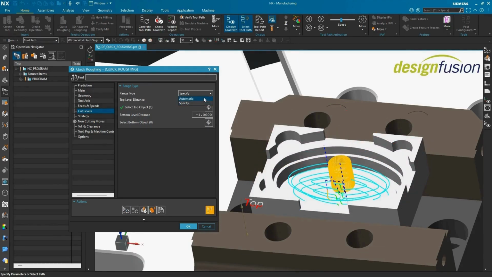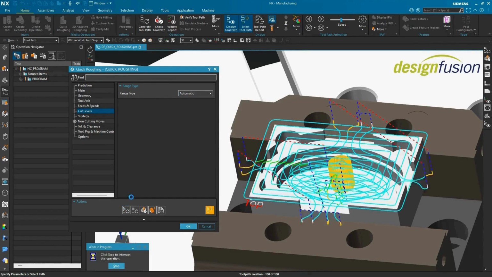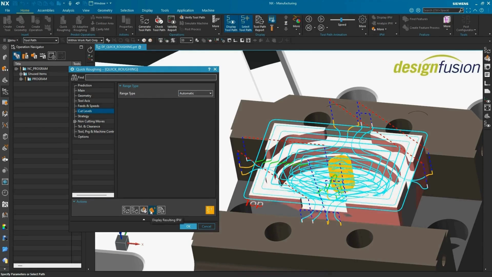Set the range type back to automatic. Generate. Display Resulting IPW. In the Strategy node, we can control the smallest radius expressed in a toolpath by corner smoothing. A smaller corner value will rough close to the part. However, it can be increased up to the step over value to improve tool stability and feed rates.